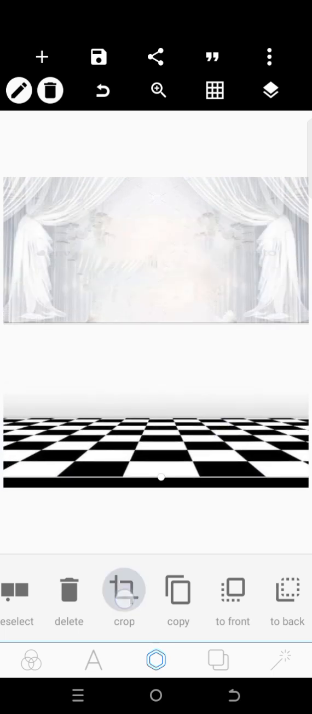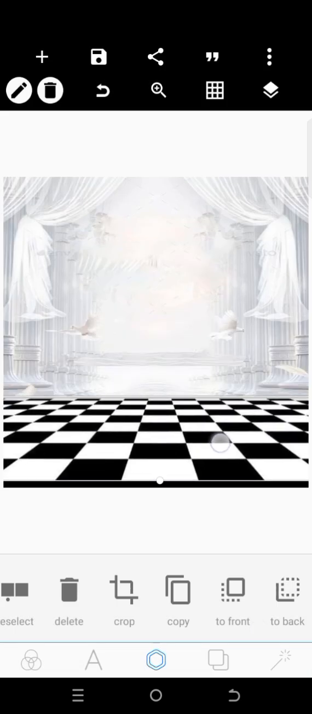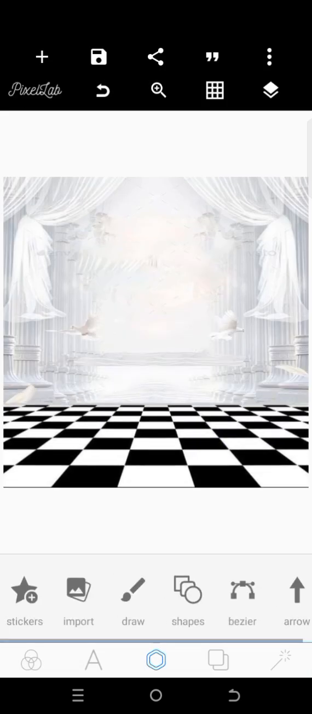So I'm going to crop it. I want to add this part to this background. If you take a closer look at these two backgrounds, you can see that this middle line is showing in between the background, but I want to blend these two backgrounds together to look like one background.